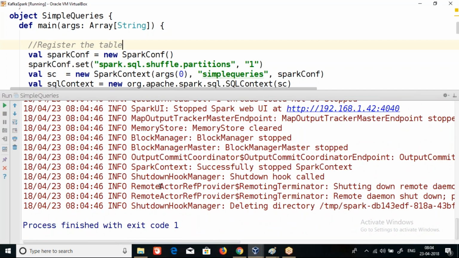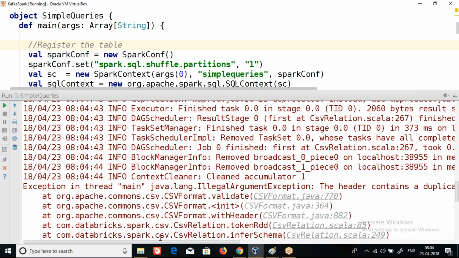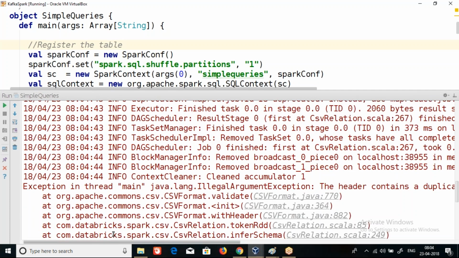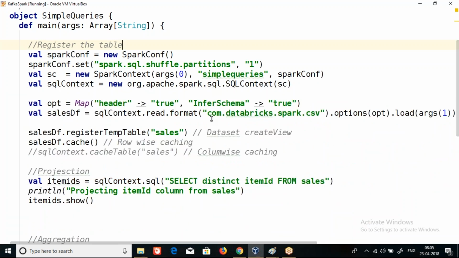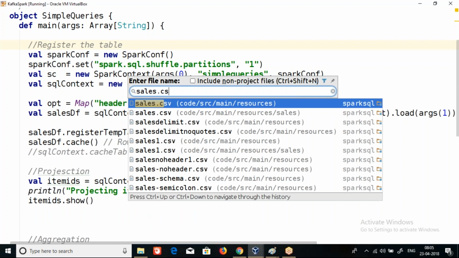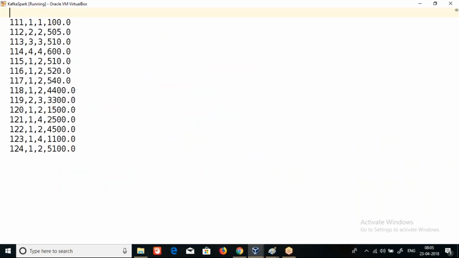So it has exited with code 1. Let's see what the error is. Illegal argument: the header contains a duplicate entry. Okay. I'm saying header equal to true, and I think I have deleted the header from my sales.csv for testing purposes. Let me put back the header.